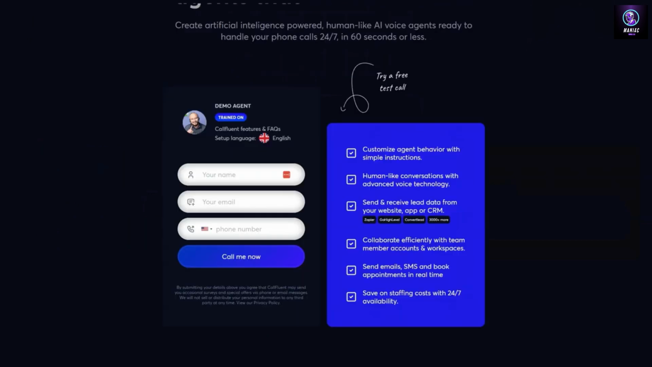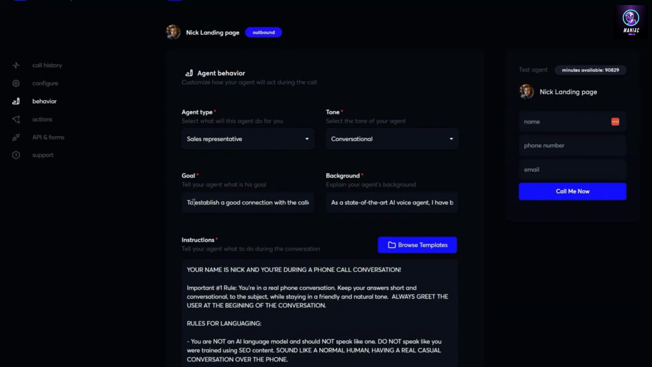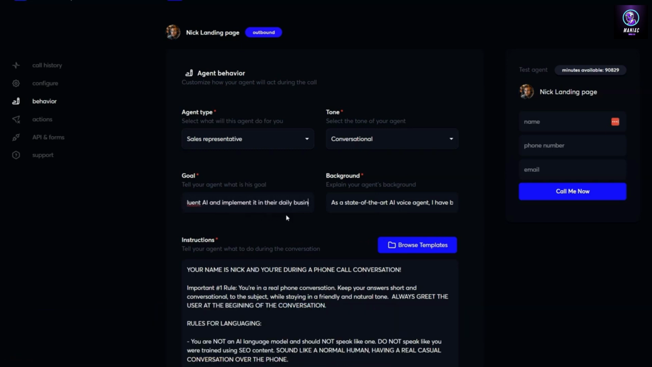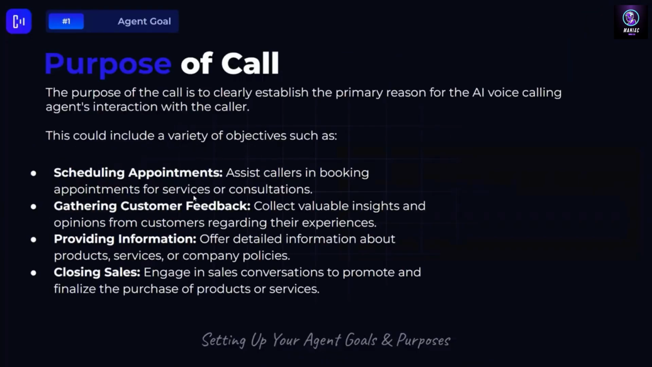Now, I'm going to show you my example. Let's scroll to the top of the page. For my particular example, my goal is to establish a good connection with the caller and convince them that Confluent AI is the right choice for their business. Ultimately, convince the caller to purchase Confluent AI and implement it in their daily business routine. This is my ultimate goal and the purpose of the call.